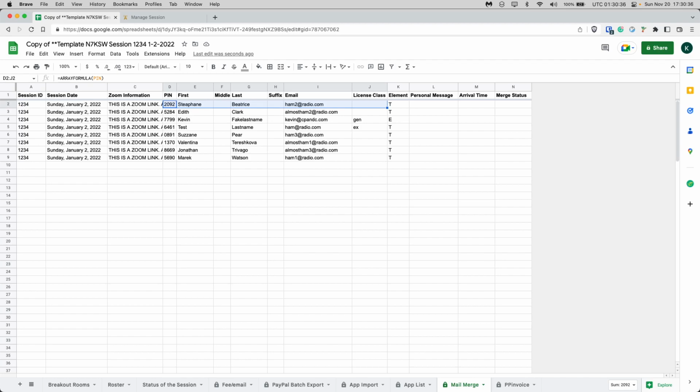It pulls the information that I would need in their email, and then this column here basically guesses what test they're taking. So if this column is blank, it'll say T. If this column says Gen, it'll say E, and if it says Tech, it'll say G, because they're probably taking general. This person, I guessed, is already an extra, so it's going to assume that it's taking technician again.